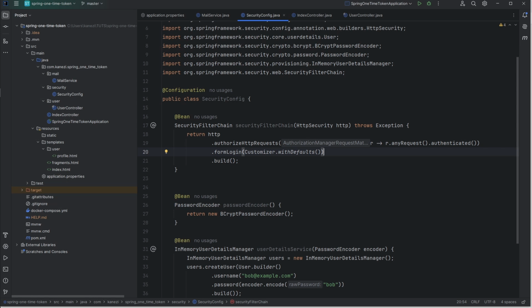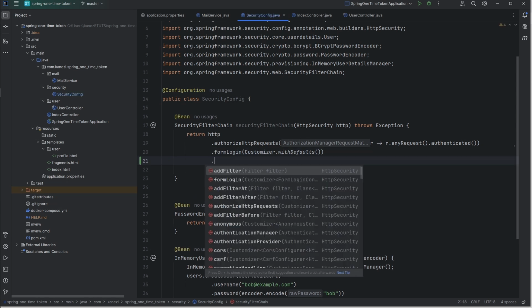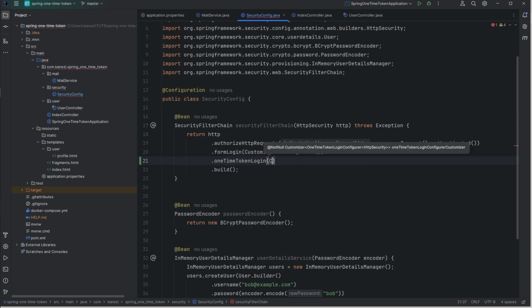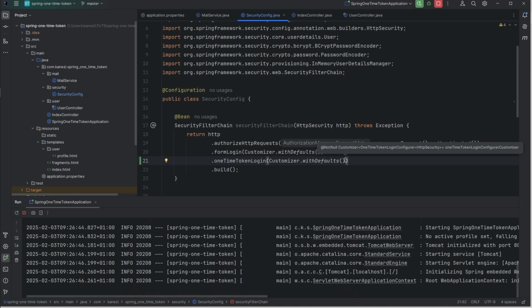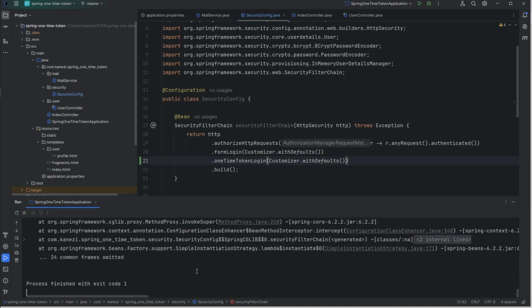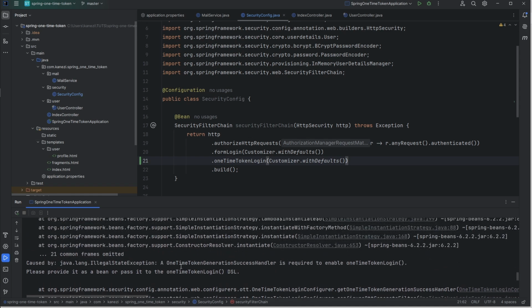Let's get back to our application, and in order to use Spring's one-time token feature, we'll need to modify our security configuration, our security filter chain bean. There's a one-time token login part, and for now we'll just leave it with defaults. If we start our application, we'll see our app doesn't start, and it says illegal state exception, one-time token generation success handler is required to enable one-time token login.